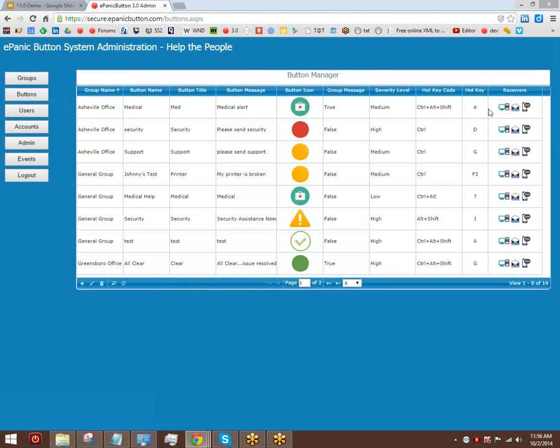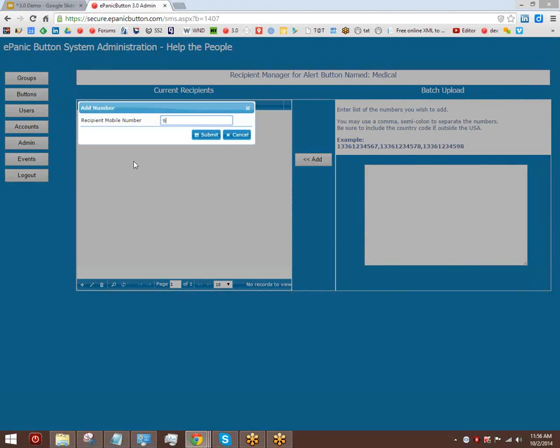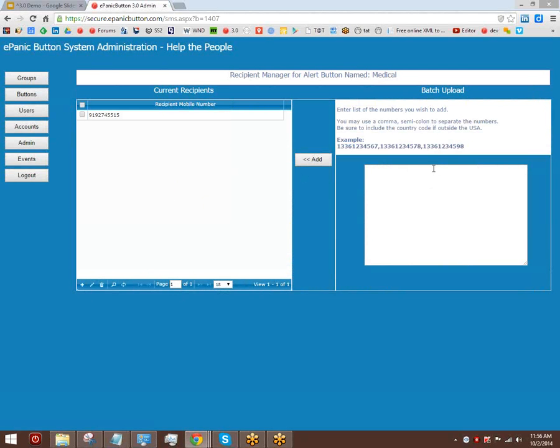In terms of text messages, it's the exact same thing. You just add a phone number instead. So click the plus sign, add a cell phone number, and you're in. You could also batch add them here as well.